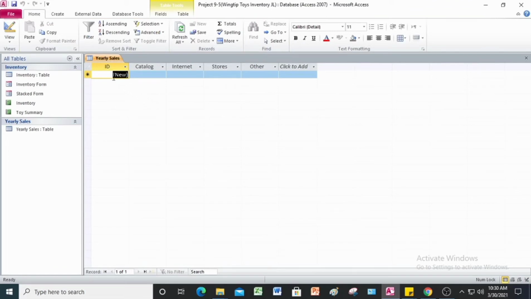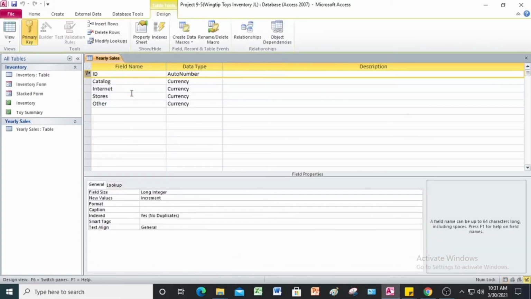So we have created the different fields, ID, catalog, internet, stores, and other, and ID as the primary key. Next, switch back to design view again. So right click and select design view.